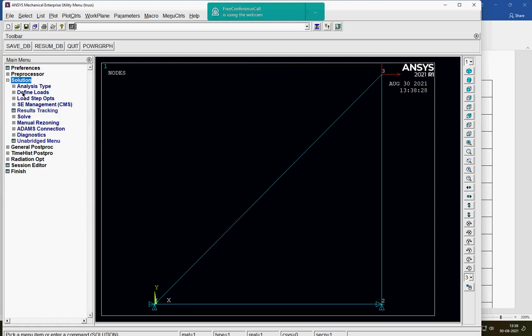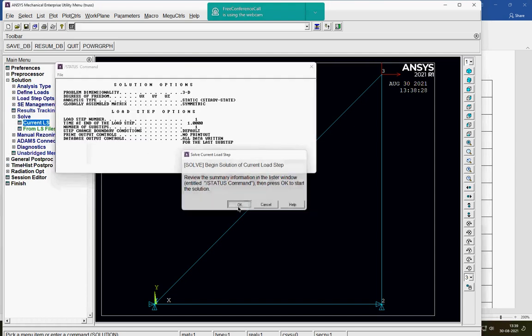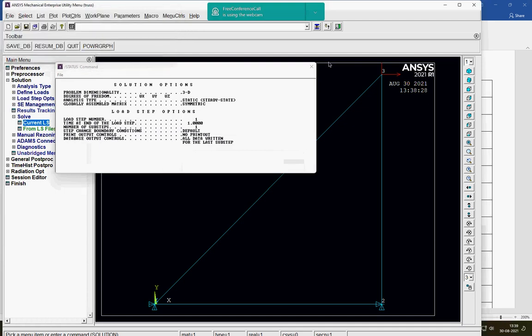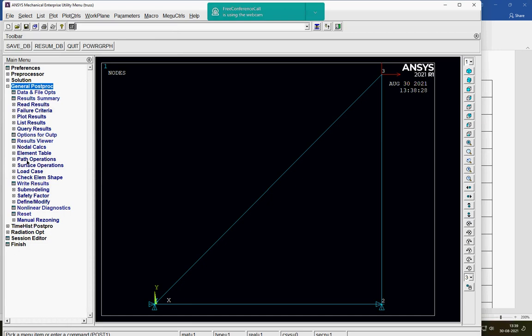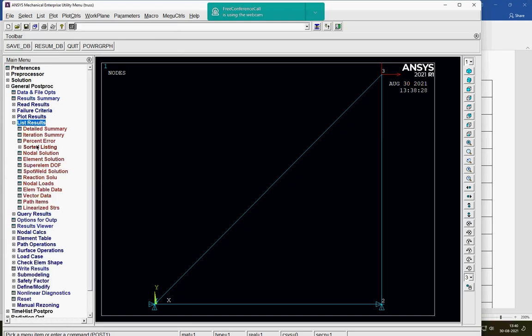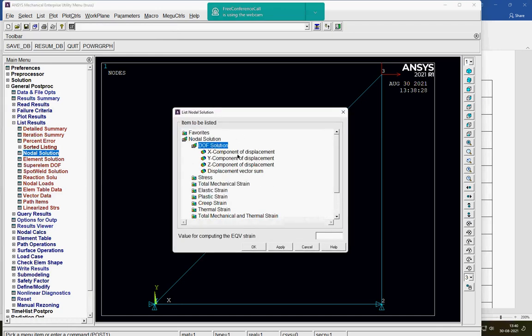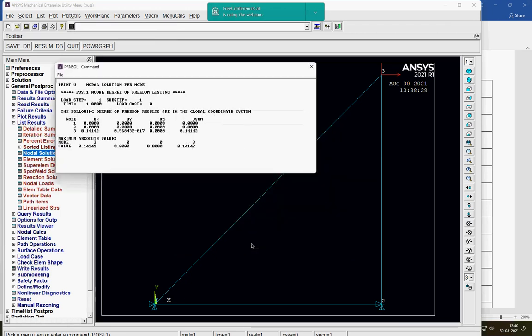Now I can go into solution and I just need to solve this file. Okay, so solution is done. Once the solution is done, I go into general post processor. I can go into list result. I go for the nodal solution, degrees of freedom, displacement vector sum. So I'll have the x and y displacement both here in this case.